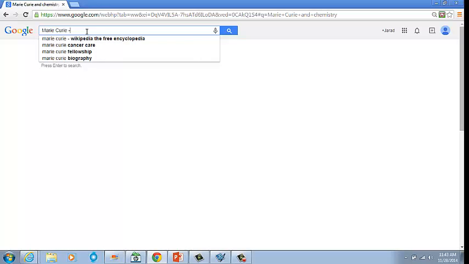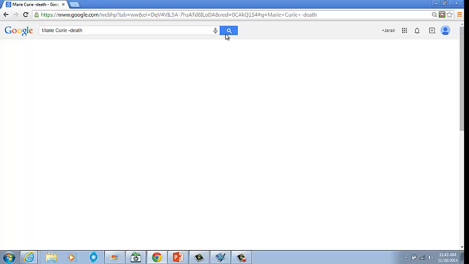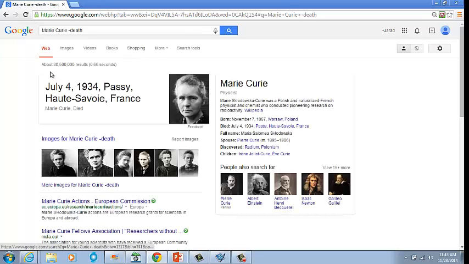So if we wanted to look for information on Marie Curie but not on her death, we could hit the minus sign and type in the word that we do not want to see, and we can search. That's going to give us some results where it's not going to talk about her death, but it's going to talk about just other information.